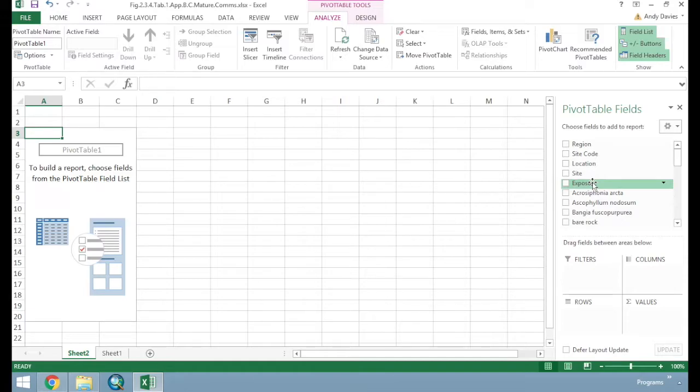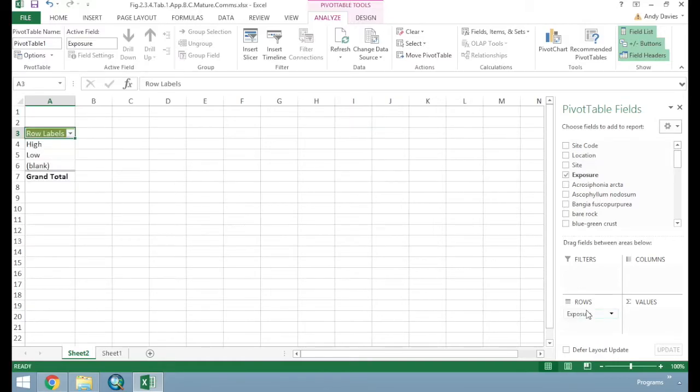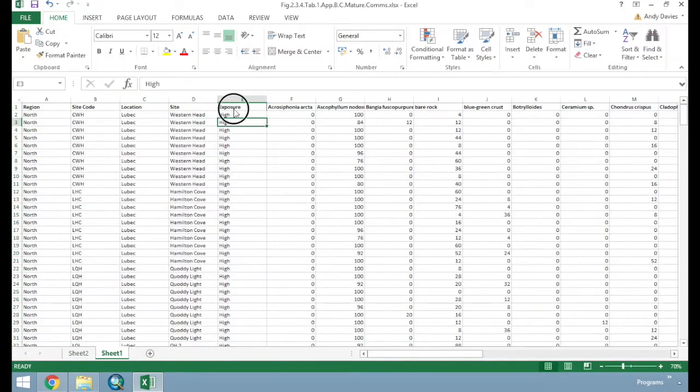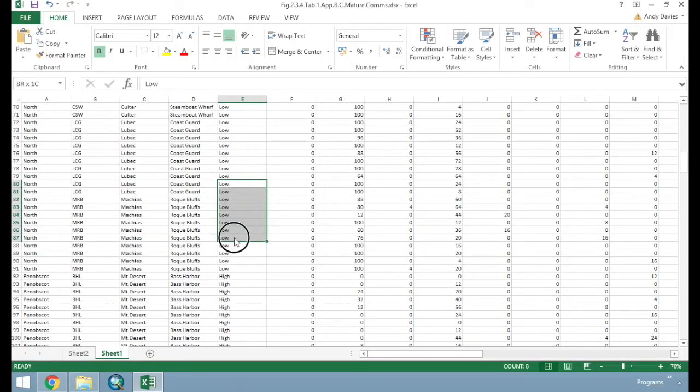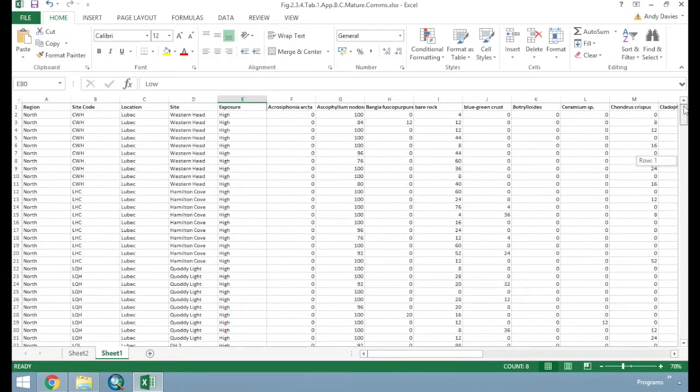We want to know what's the average cover of Ascophyllum nodosum, which is a species of seaweed, in high and low exposures. So we want row to be exposure. I'm going to drag that exposure into rows, and you can see that my pivot table now contains high and low. If I go back, we've got high exposure, and if I scroll down to the bottom, we've got low exposure. So it's just summarising those two particular variables.